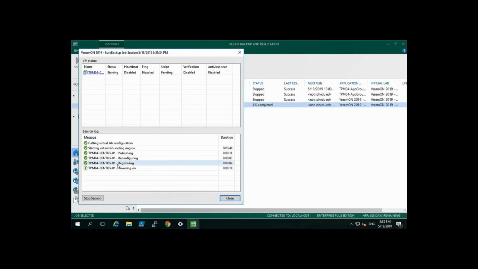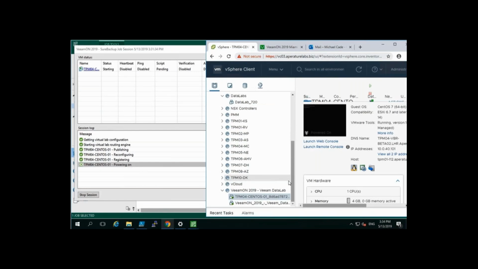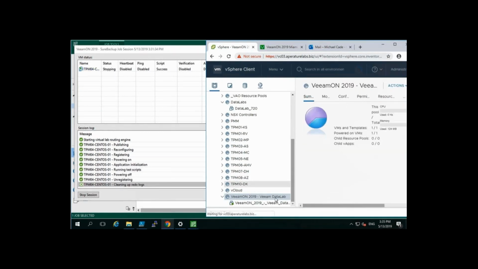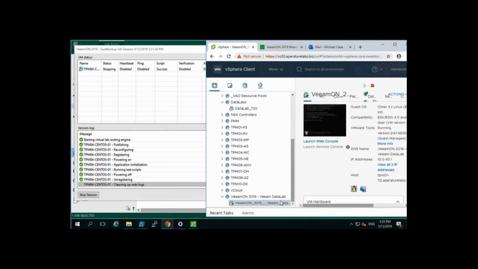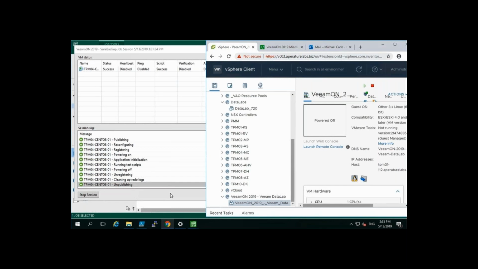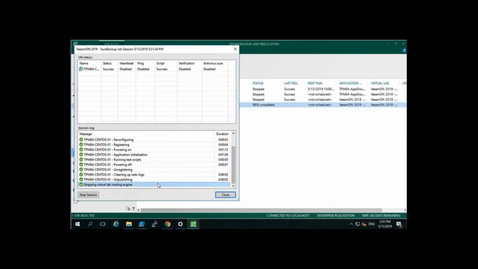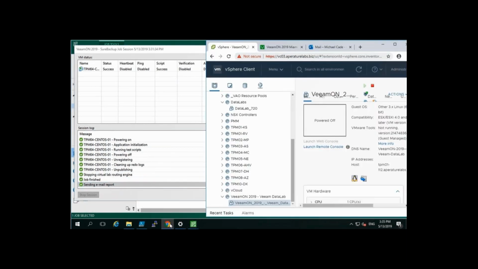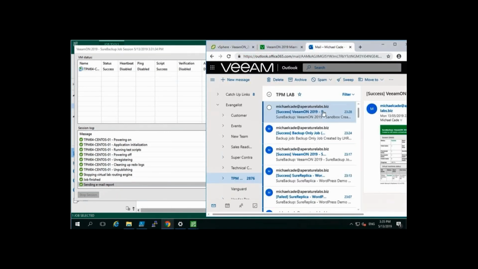Now let's get back here. So it's powering on right now. Yeah, that's true. Now it's going through the application initialization process, and we're running test scripts. That's nice. Done. That's it. Actually, I sped up the process a bit, because it can take maybe 1 minute more.